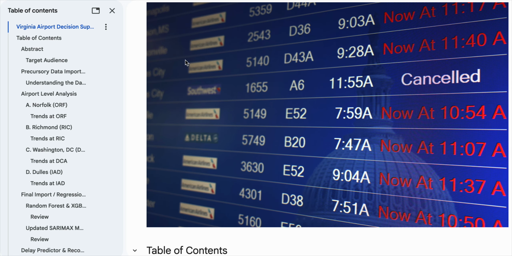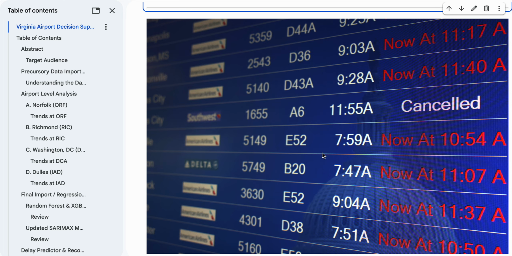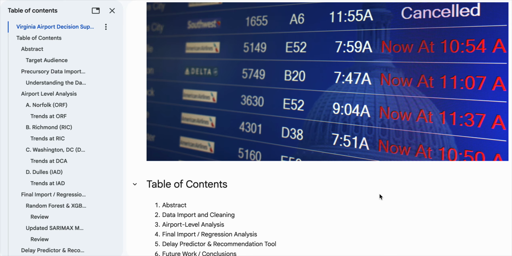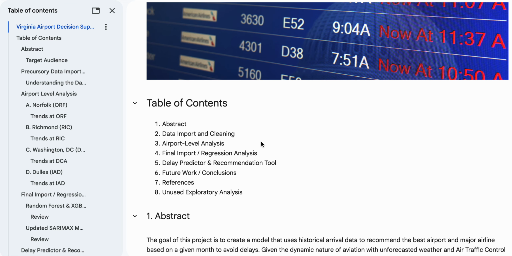So picture yourself here, you're trying to figure out the best way to avoid some form of an arrival delay, and you want to figure out the best airline to fly into. So that's kind of the goal of our project. I'll get into that more here in a second.